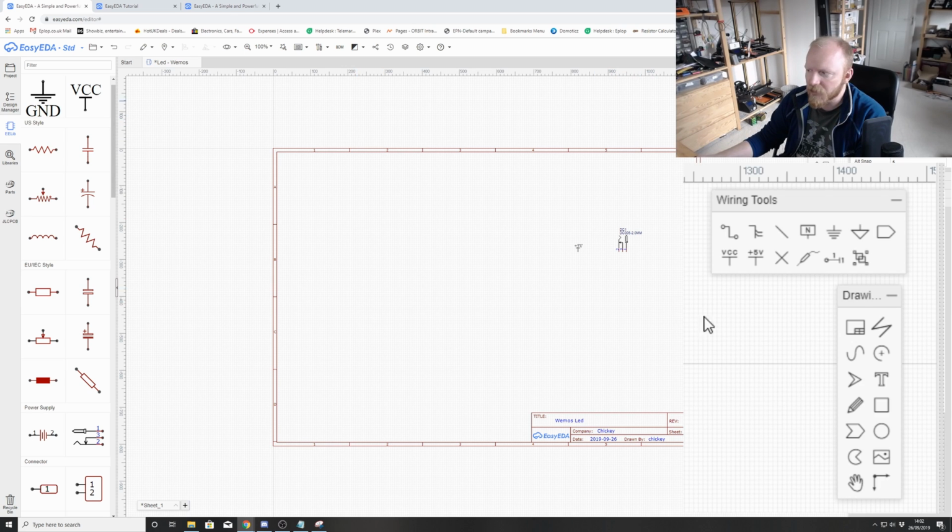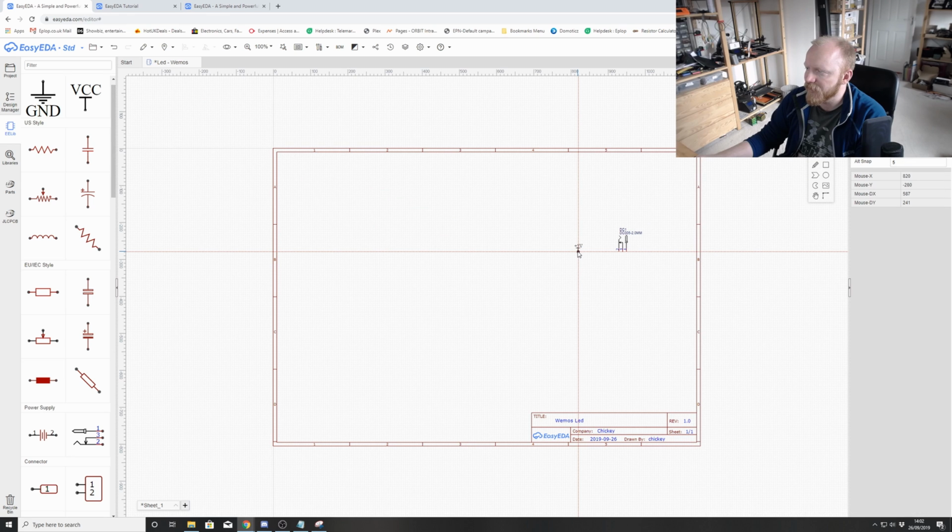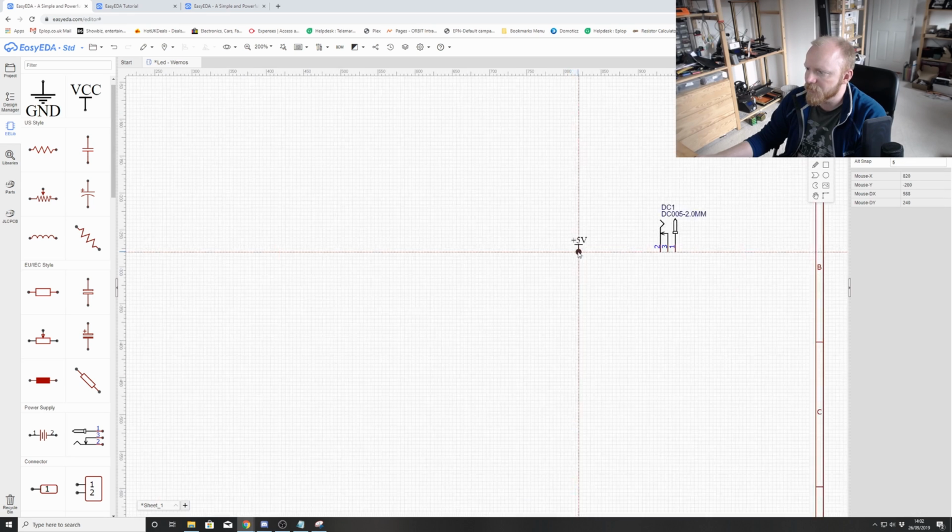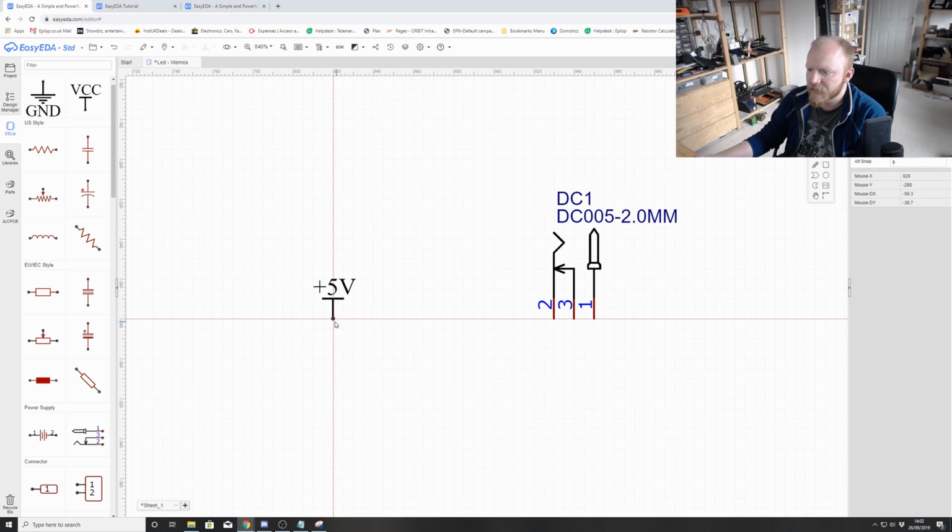What we're going to do to start with is connect the 5 volt line up with pin number 1. I've clicked on the wiring tool there, and you'll notice if I zoom right in here, you get a dot, which signifies that you've got it selected, or you've got a connection there. Then we're going to connect that to pin 2.